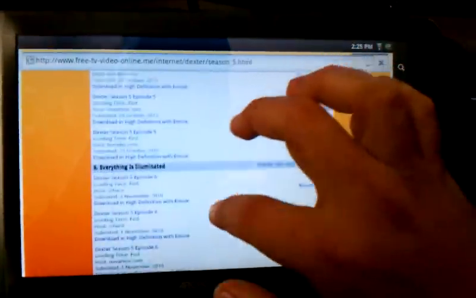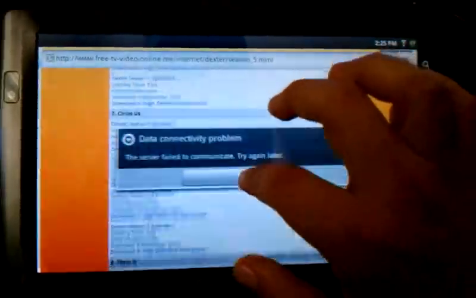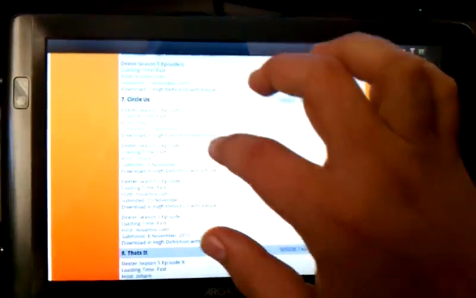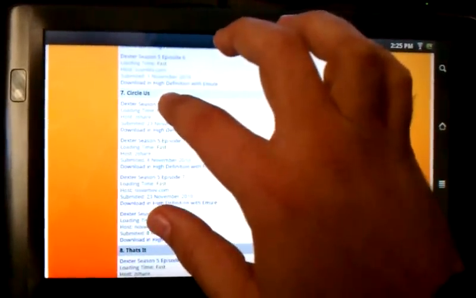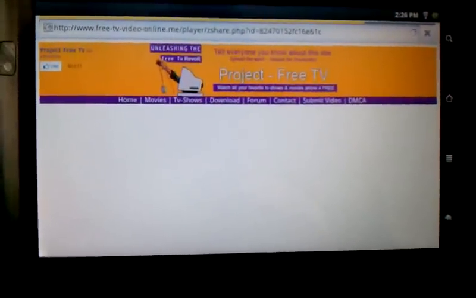So let's just for giggles pick one of these here. I don't know why I keep getting that error. It's probably because I'm ad hoc'd. So we'll give that a click, see what happens here. So I just picked one out of the blue.